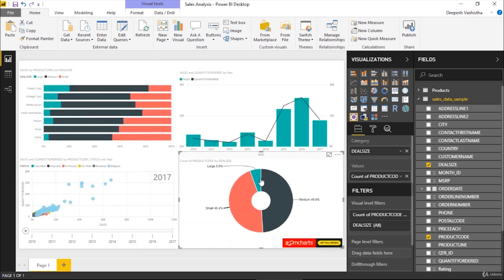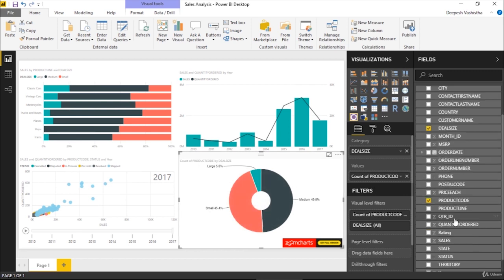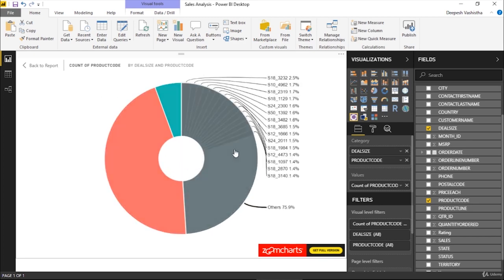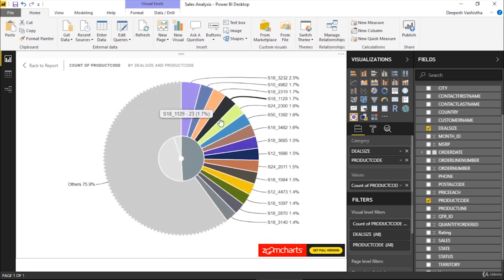So for that, suppose I have now deal size, I want to know which types of products are there in particular deal size of medium, small and large. So I will put my product code in the category like here. So now this chart is drillable. All I have to do is click on medium, and this shows the types of products.